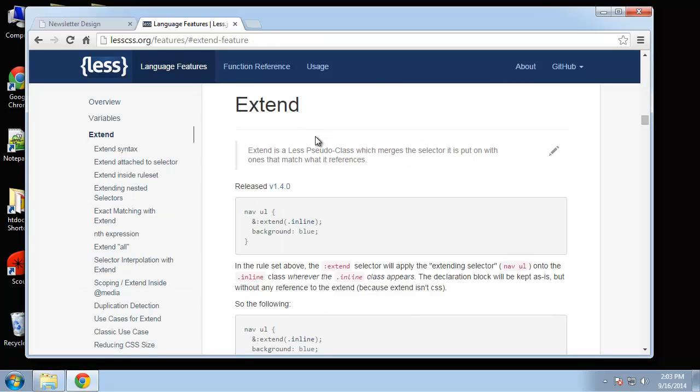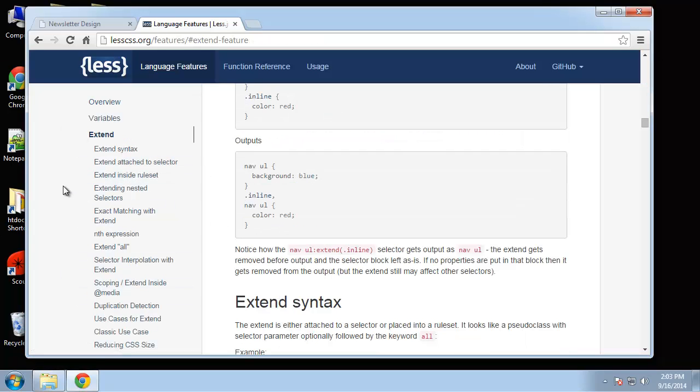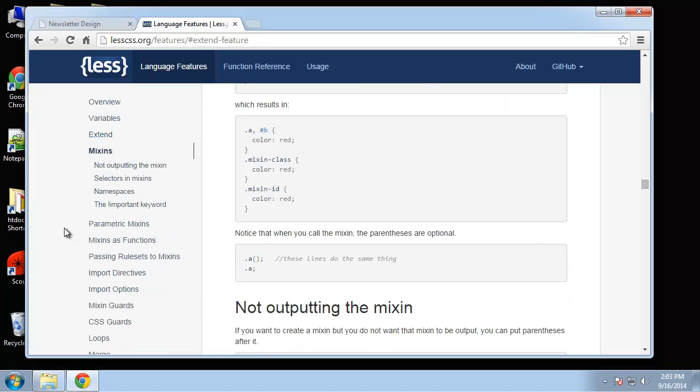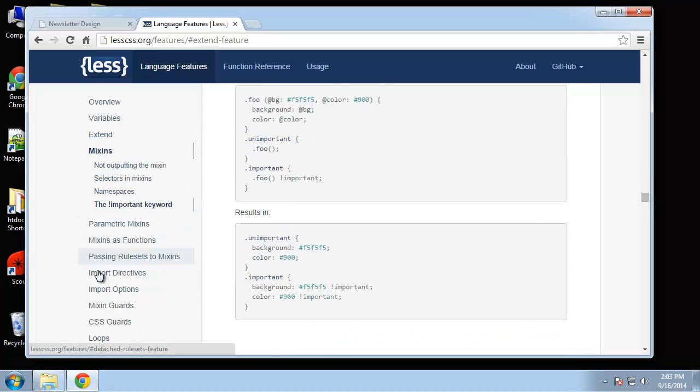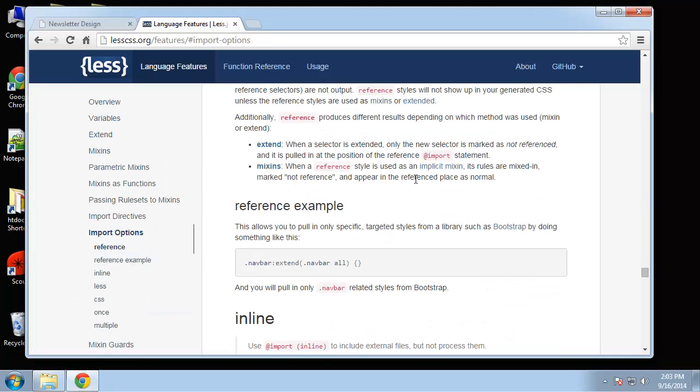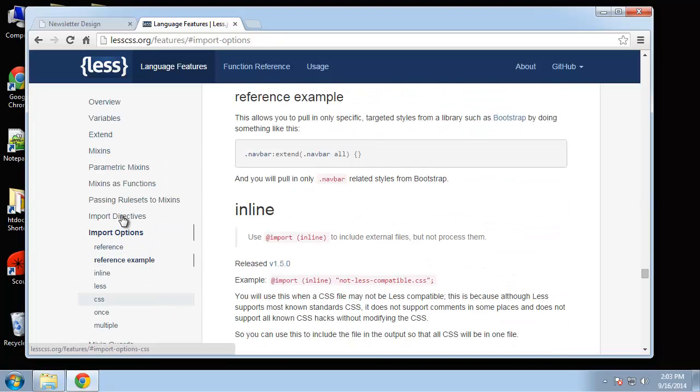Extend, we can extend classes. I'm not going to go through all of this. Import, so we can import just like we did in the Sass chapter.